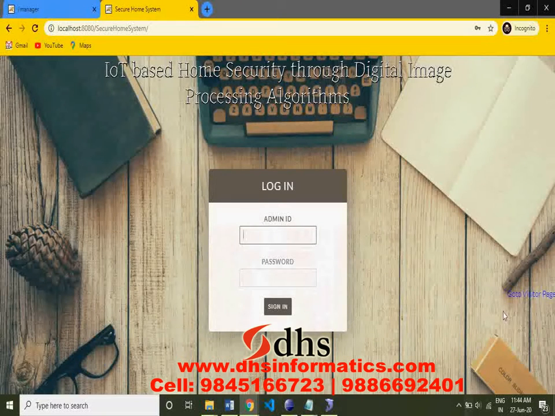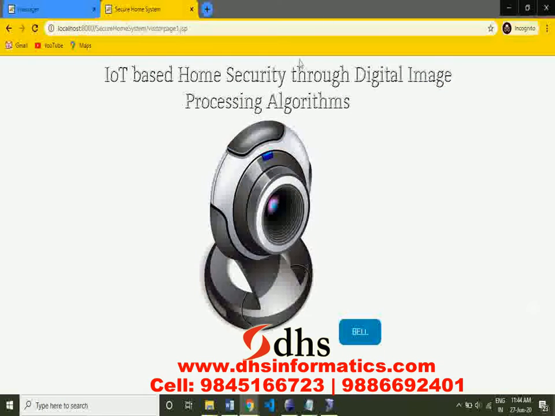Next is the go to visitor page. On the right side you can see go to visitor page. So what is this? I'll explain. In front of the door the camera will be fixed, and whoever comes in front of the door, it will capture the photo. Here is the bell, so that's why I have given the button name as bell. So I'll click the bell now.